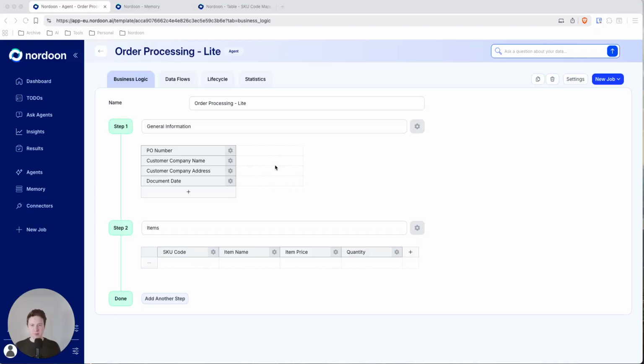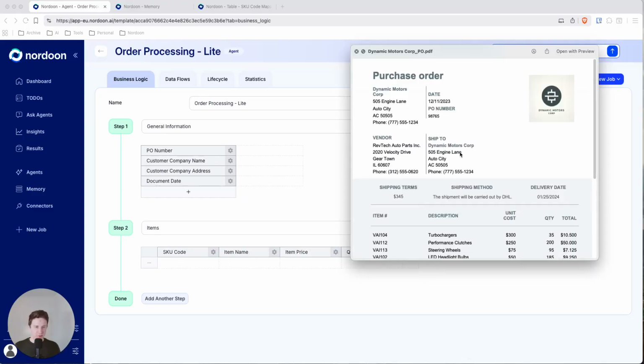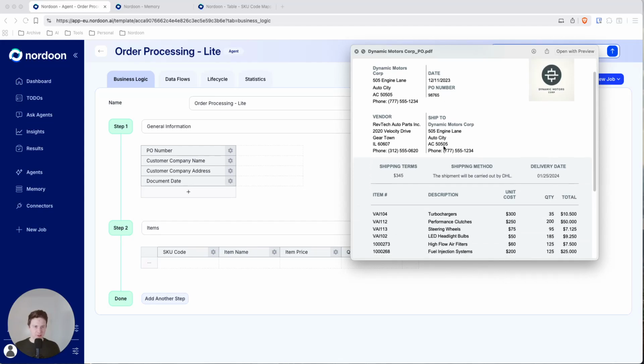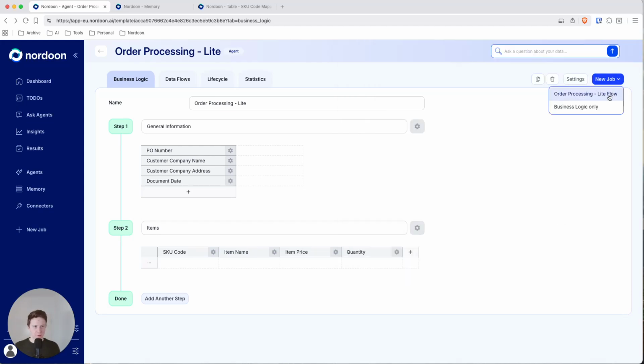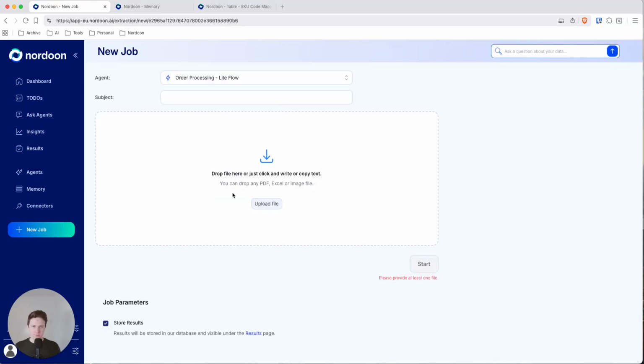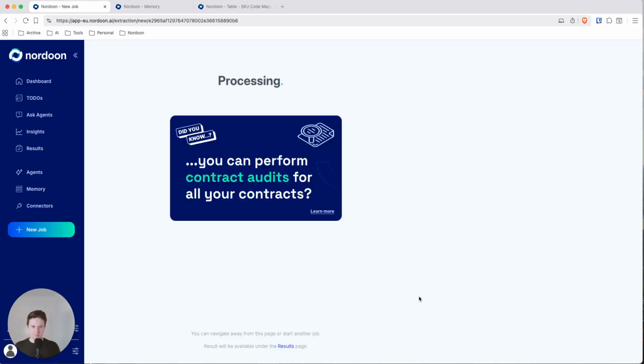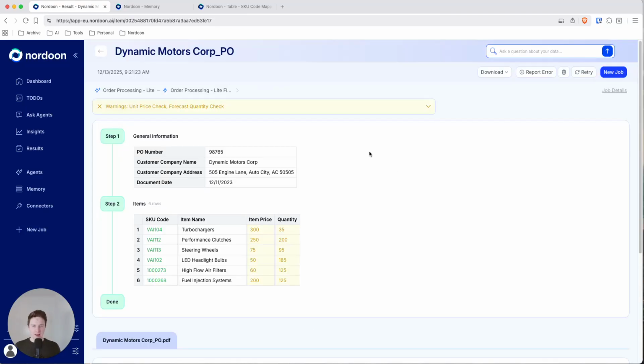So here we have a simple agent that considers some general information on the PO number, the customer, and then also the items on the PO. If we try to first maybe process one example PO, this is how it looks like. We start a new job. And this is the result that we get from the document.